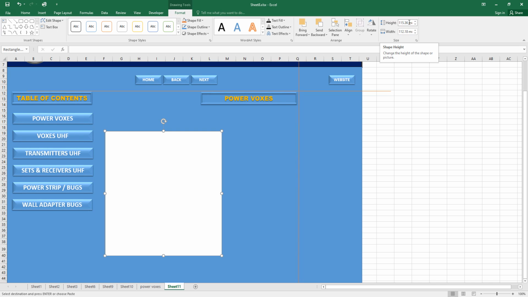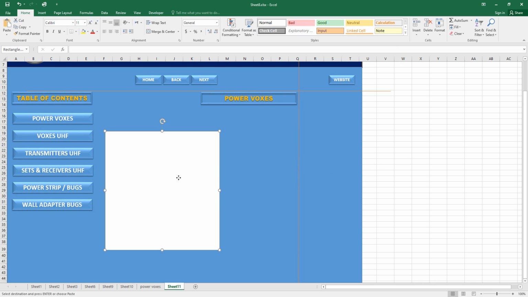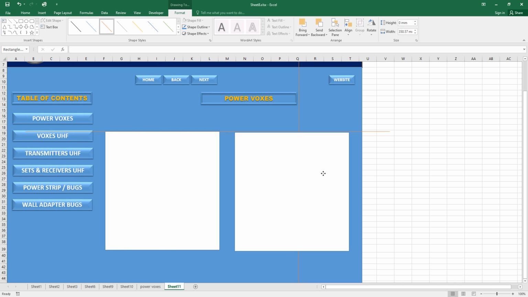We will select the square, and we'll copy and paste it. A second square will appear above the first one. We'll drag the horizontal adjusting line and place it on the top of the first square. We will drag the second square and place it on the blue background. We will adjust it to the line.